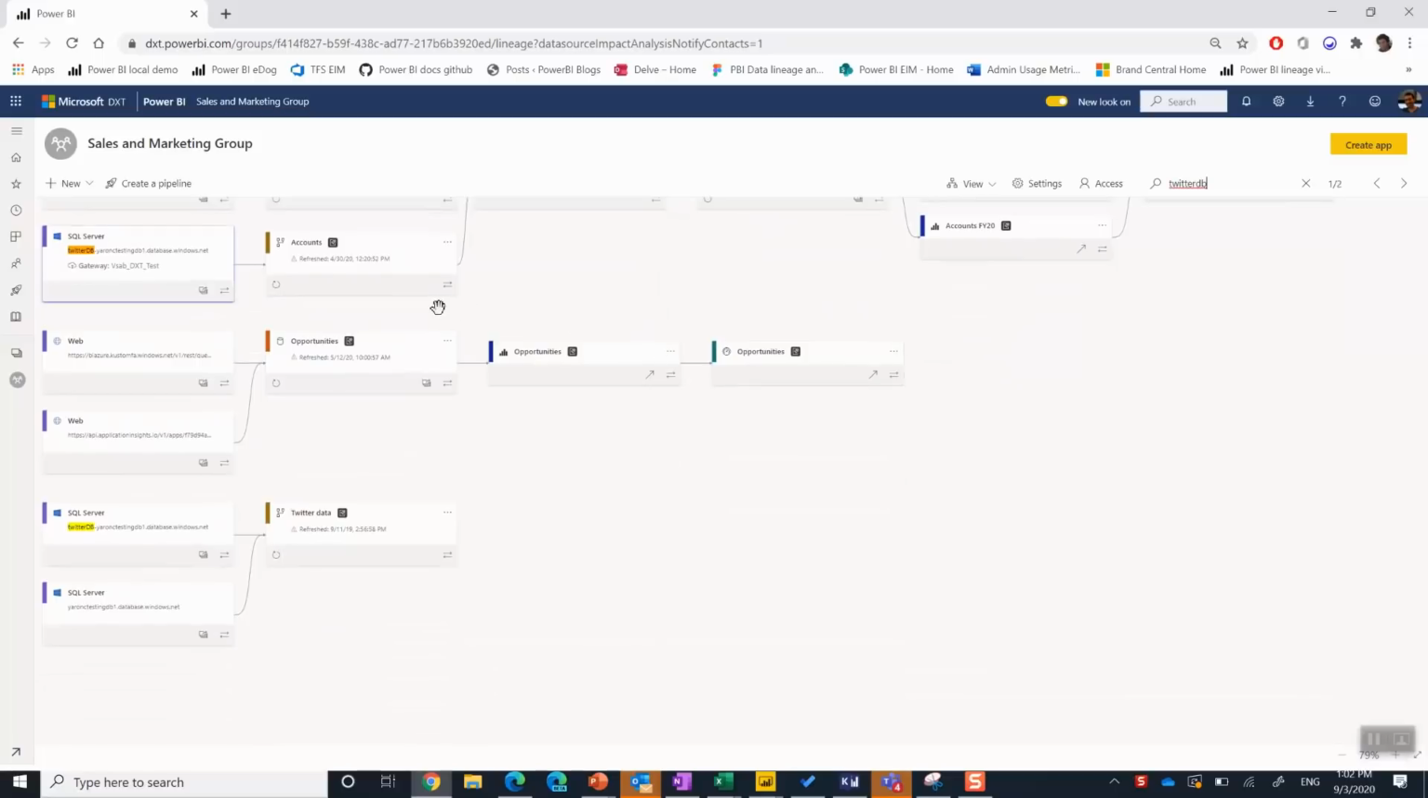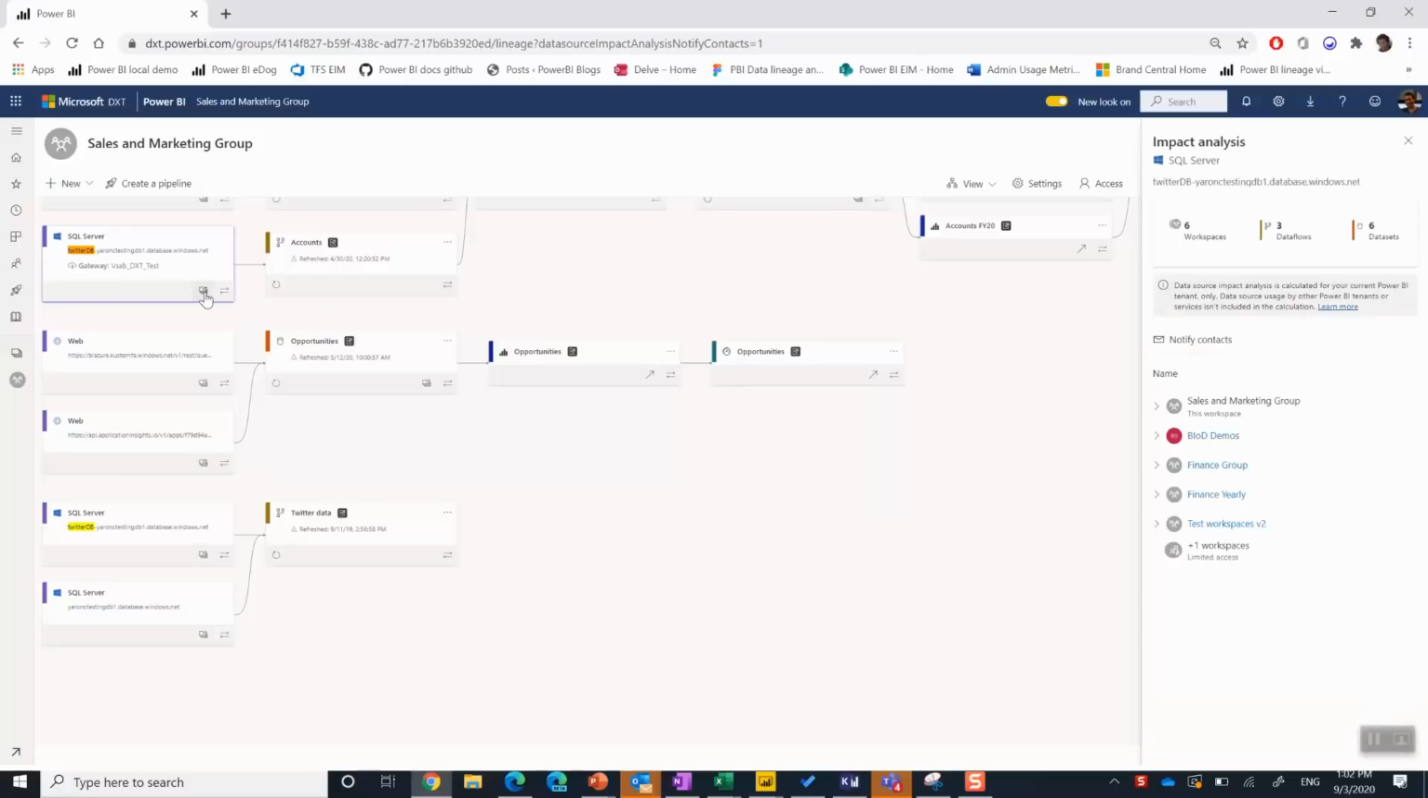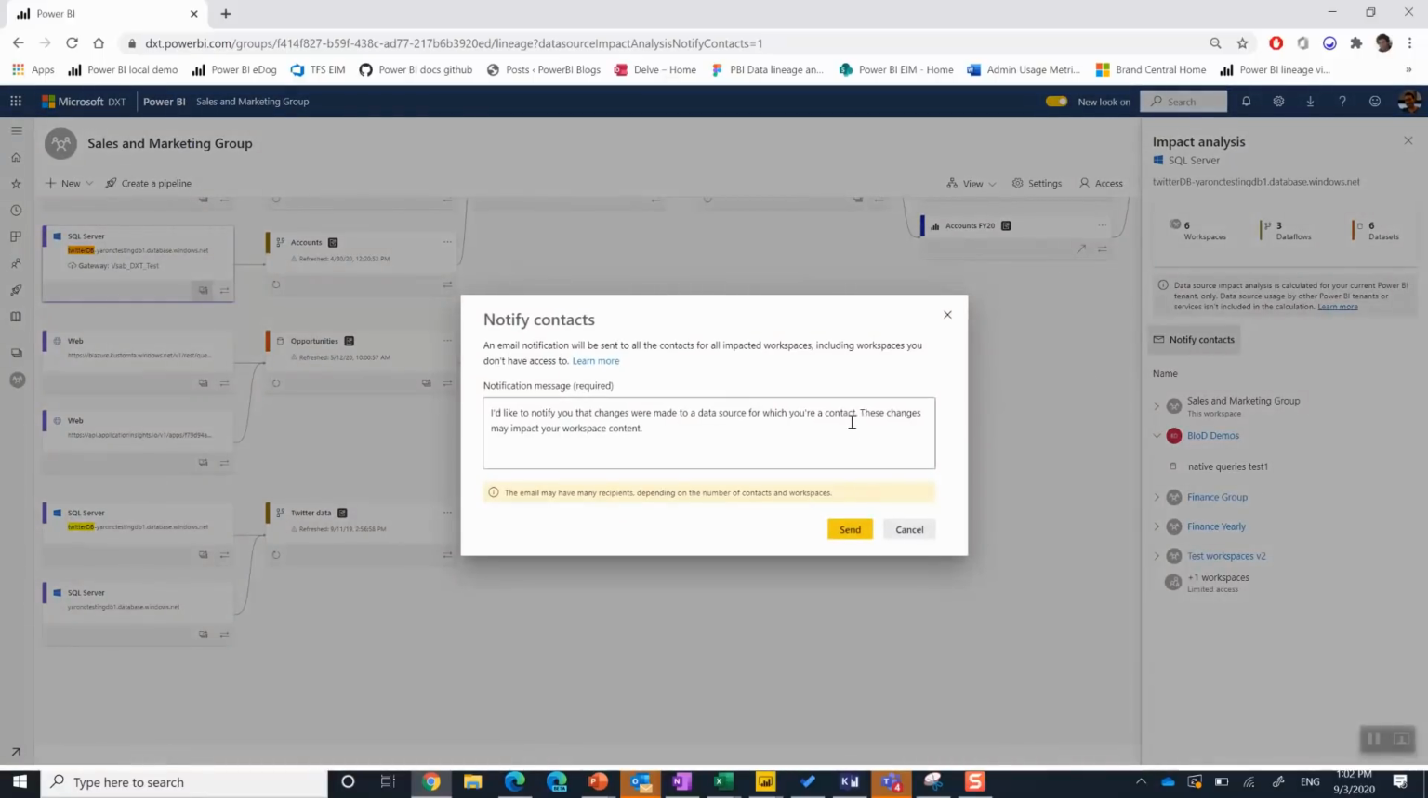Once you find the data source, you can use the data source impact analysis to see how this data source is being used cross-tenant. In this example, you can see how this database is being used in 6 different workspaces with 3 dataflows and 6 datasets. You can also drill down to see the details in each workspace, what artifacts are connected. Let's say that there is a problem with the data source. You can use the Notify Contacts to let everyone know about the problem.